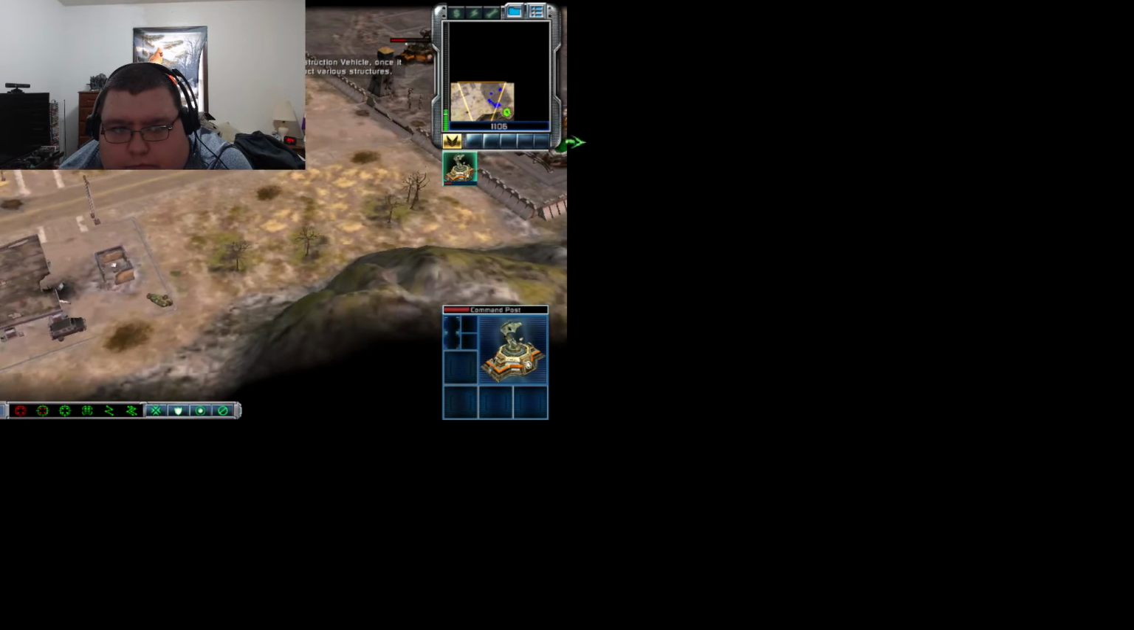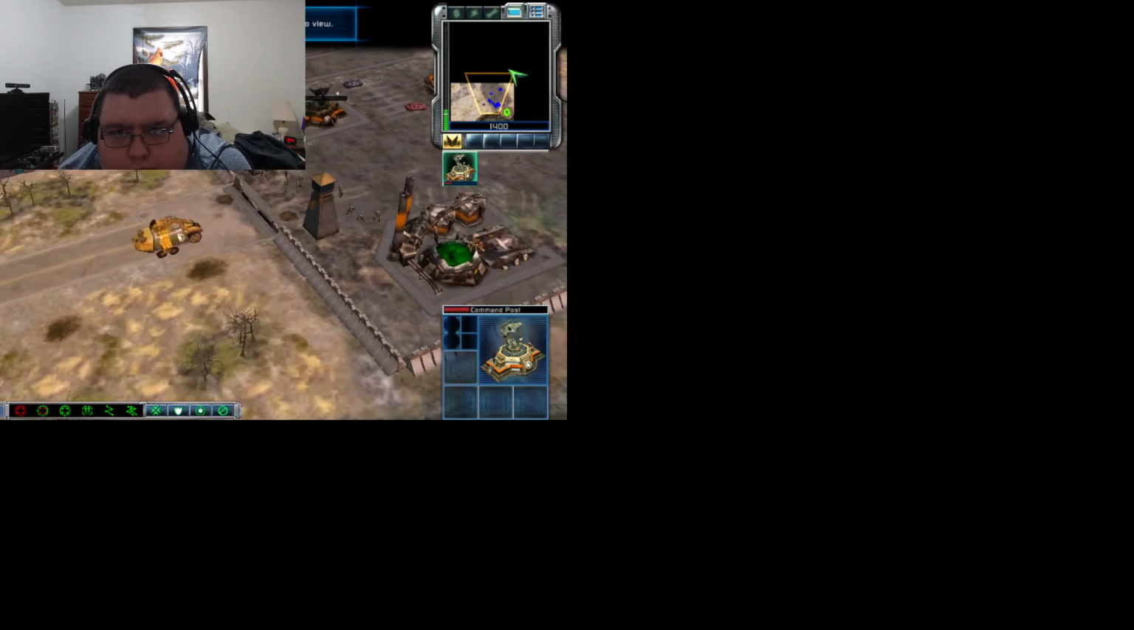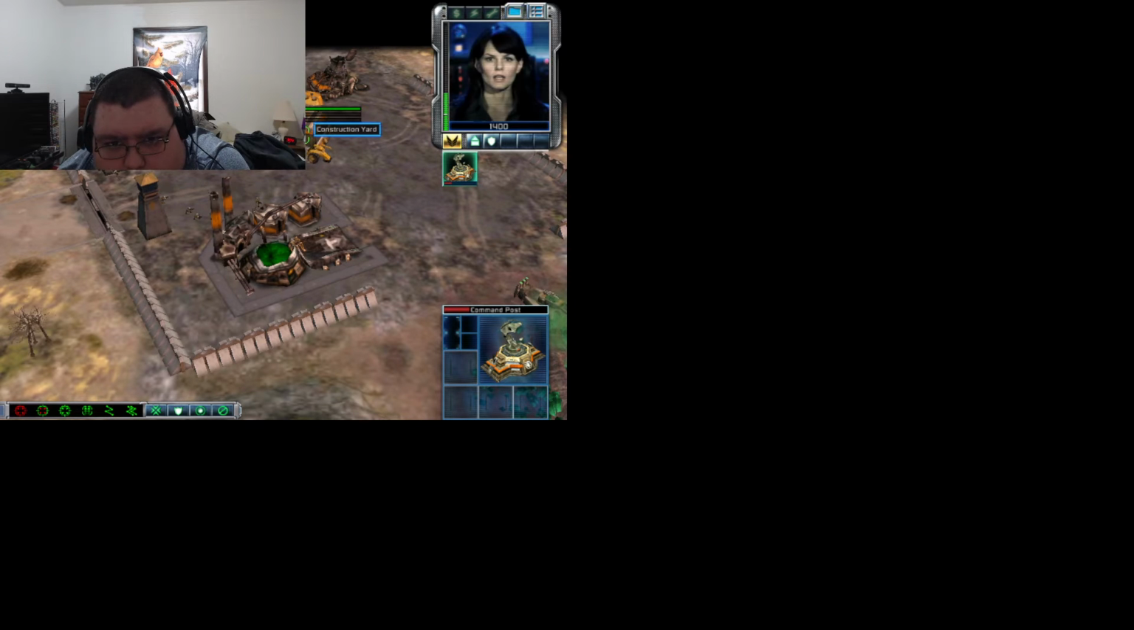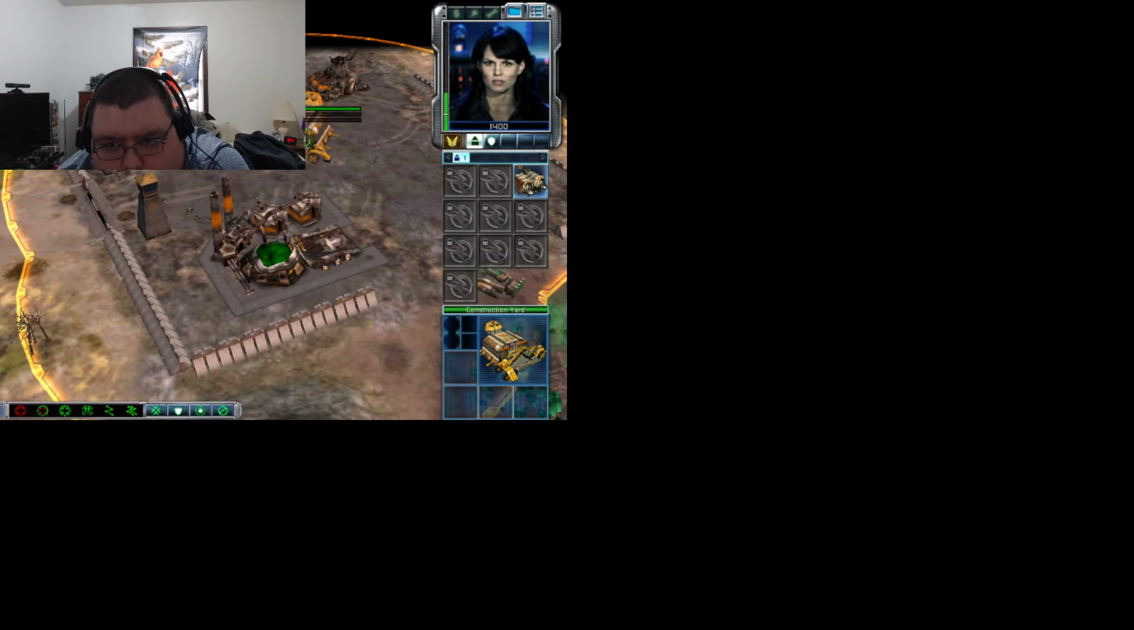This is your mobile construction vehicle. Once it is unpacked, it'll allow you to construct various structures. Intelligence data updated. Establishing video uplink. Commander, you will need a bigger force to stop Nod. Select your construction yard or the structure tab on the command bar, then click the barracks icon.